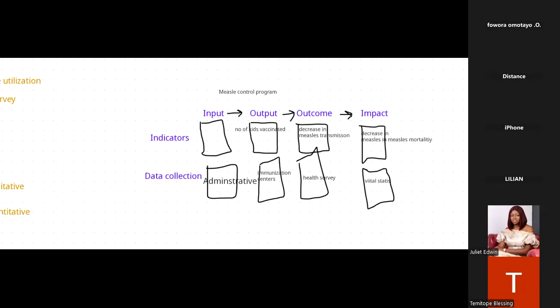Then, where are we getting this data from? Health surveys. Impact: in the long run, what were we able to achieve? A decrease in measles-related mortality. And how are we going to know that there's a decrease? From vital statistics. So we see that we're no longer recording deaths from measles. So that's an example. I just tried to explain that diagram we have in our text.